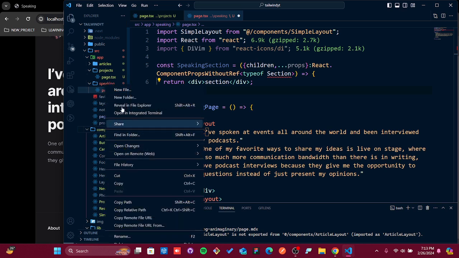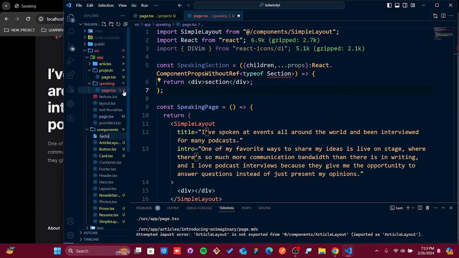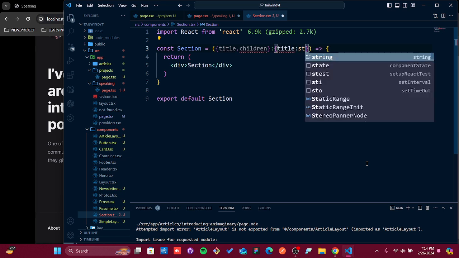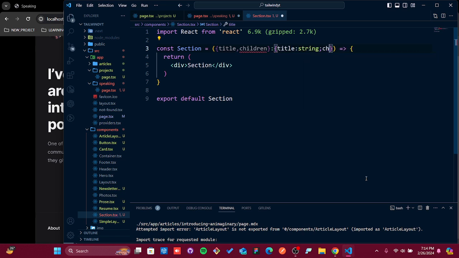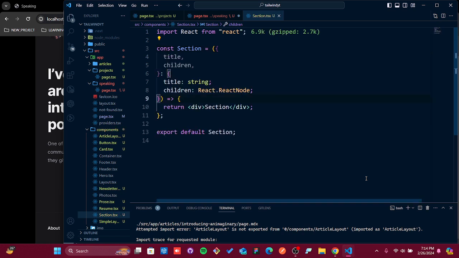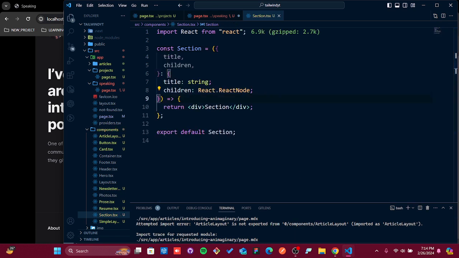So to implement the section, I will take a new file which I'm going to call section.tsx, rafce. Here we're going to create the section. So what can a section look like? First thing first, we're going to take two parameters, the title and children. So the title of course should be string, and the children should be React.ReactNode. Okay, so these two things we're going to pass.